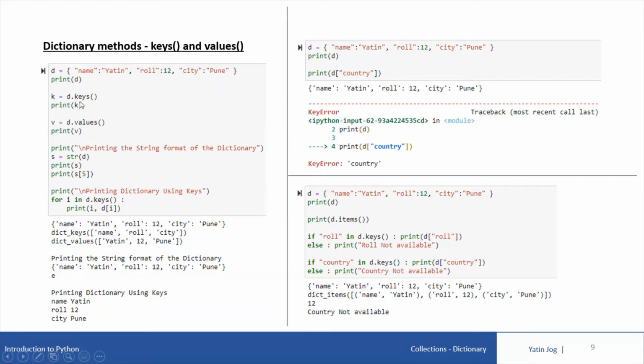K equal to D dot keys. As keys is a dictionary method, it has to be used with a dictionary object. So when I say D dot keys, this method will only fetch all the key elements from the key value pairs. We have name as a key, role as a key, and city as a key. So only name, role, and city will be fetched and stored into K. Now we have multiple elements, name as first key, role as second key, and city as third key. This will be stored inside K as a list of three key values.